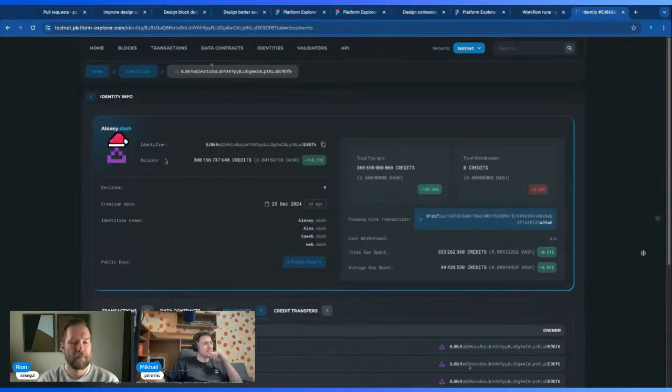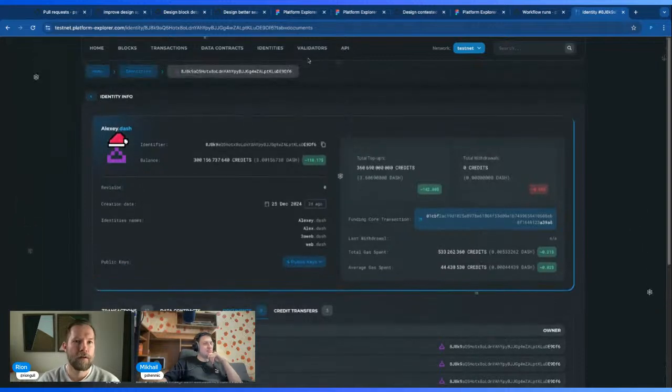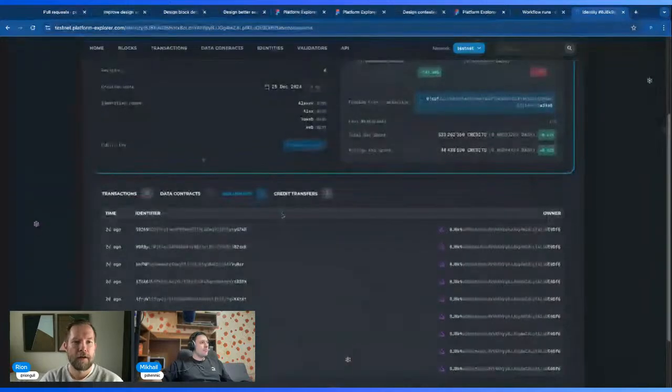So the most active pages are home and identity pages: the list of identities and the specific identity. Okay, cool. People. I thought it would be the validators, but yeah, that surprised me. Interesting.